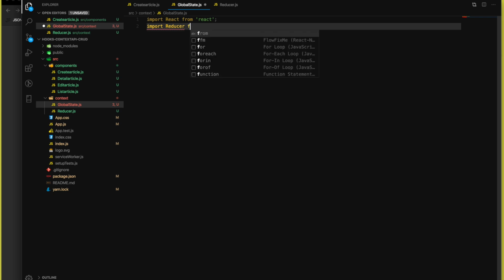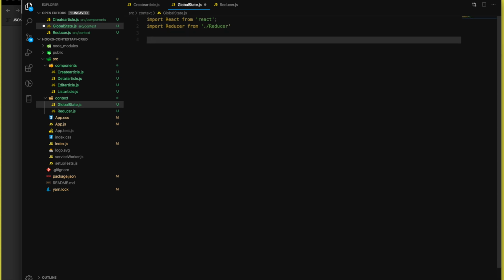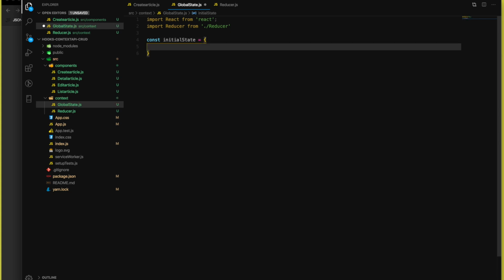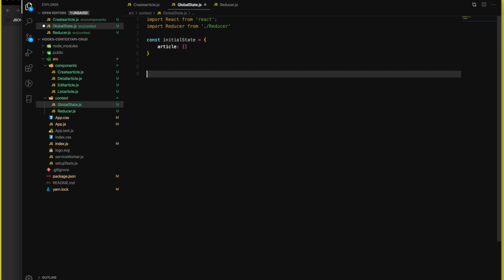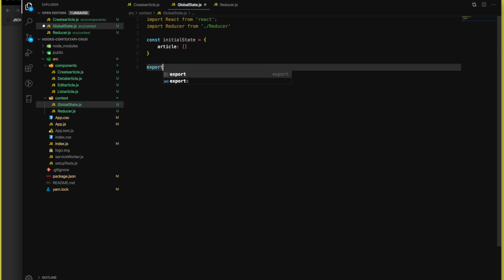Reducer from reducer, and then we will create our empty state, initial state, which should be first of all empty, article, and we will export our global context.